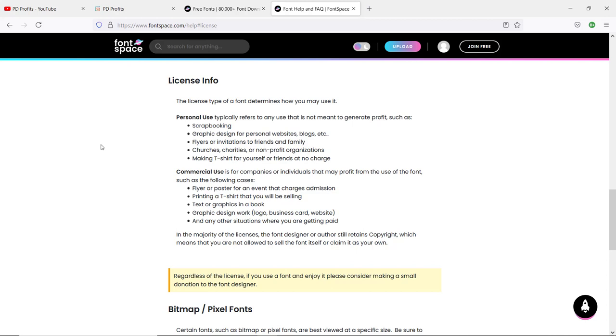So basically, if you are making something for yourself or your friends or family and you're not making money, then you're good to go, which kind of allows you to use all 80,000 fonts, and this is just an enormous amount of fonts to even go through. But you have the choice of doing that.